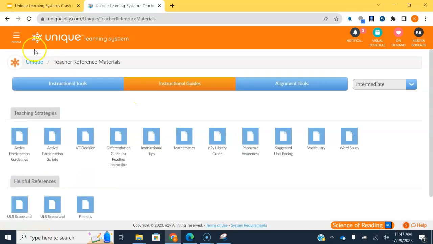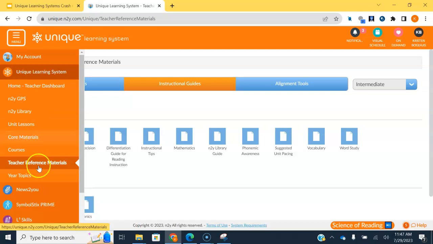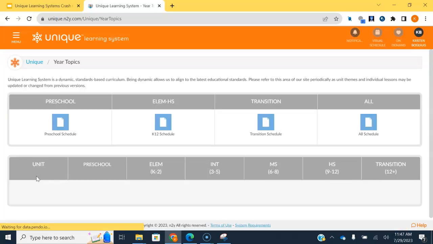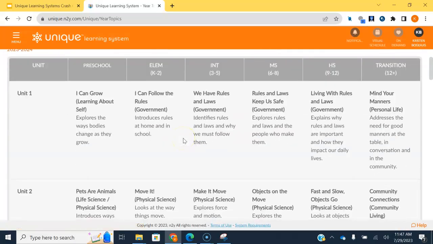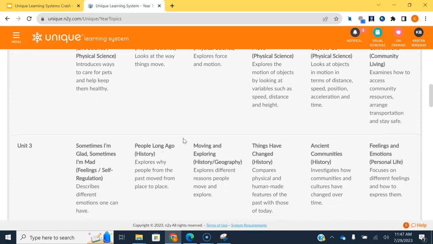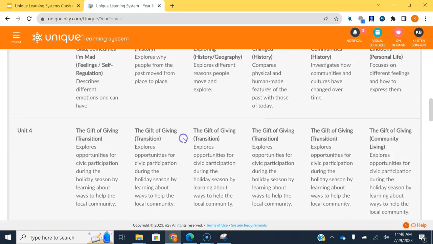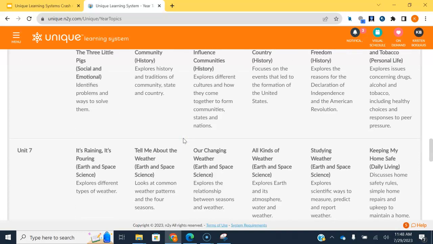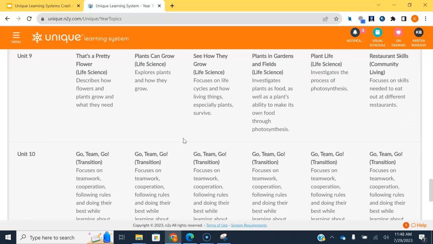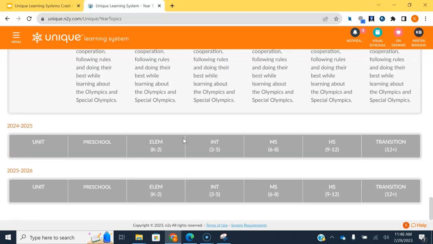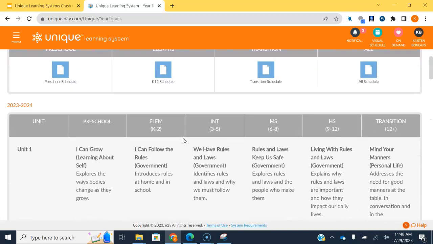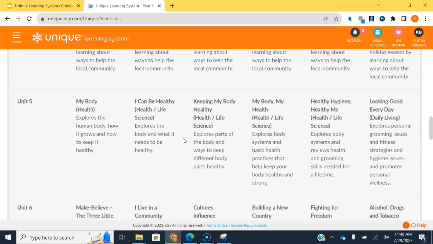So that's your teacher tools, your reference materials, and then your topics. This is important. This is ULS's pacing guide. I don't know if they always had this, but I don't remember this from longer than like 2 years ago. And this was great when this started coming out. Maybe I just didn't know where it was, but now I do. And I look at this every year. It lets you know what's coming up, what to expect. 2023, 2024, it's going to give you their pacing guide.